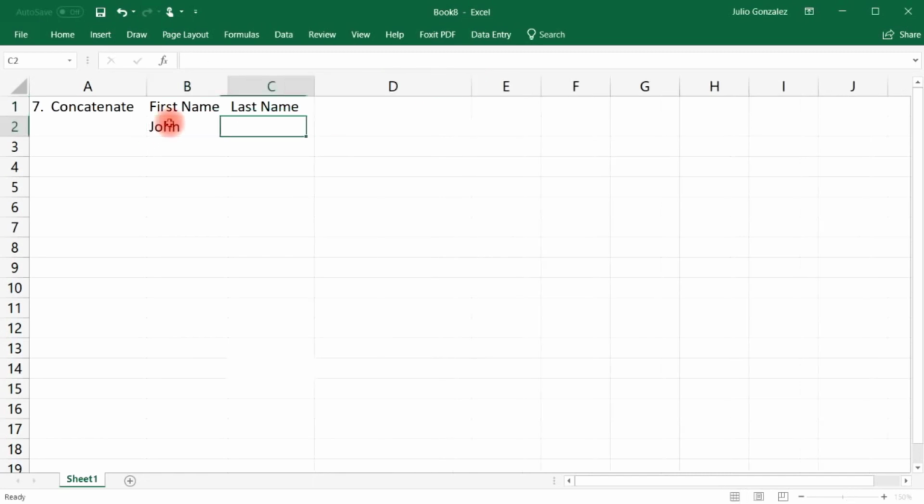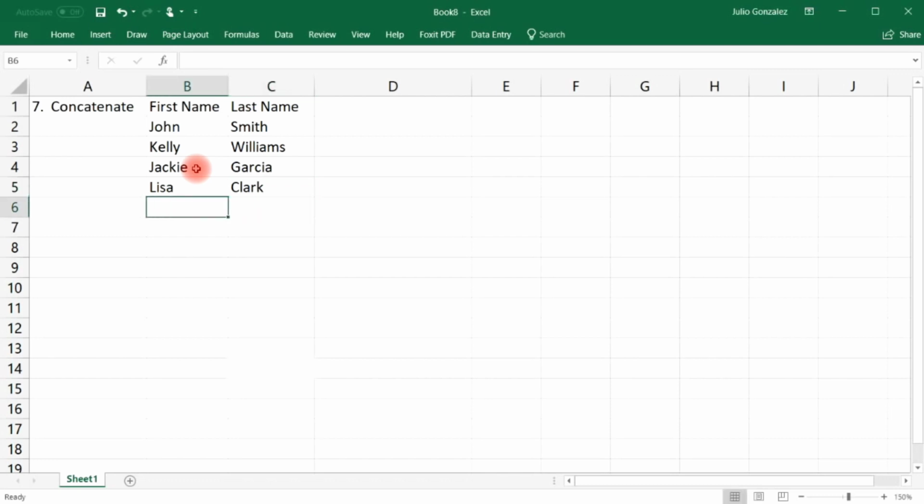So let's say we have the name John Smith. Let's say Kelly Williams. And then Jackie Garcia. And then we'll say Lisa Clark. And let's say David Johnson.